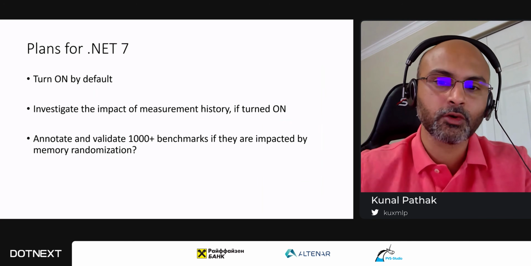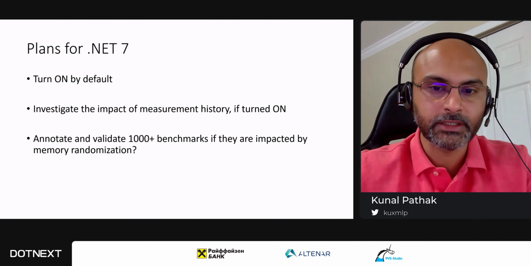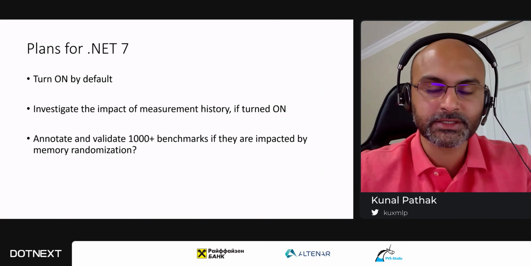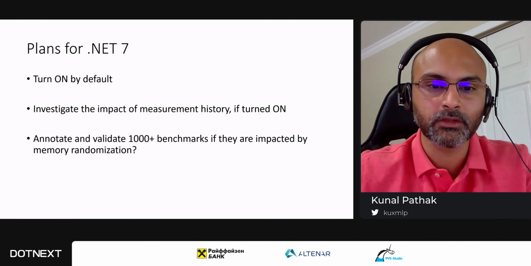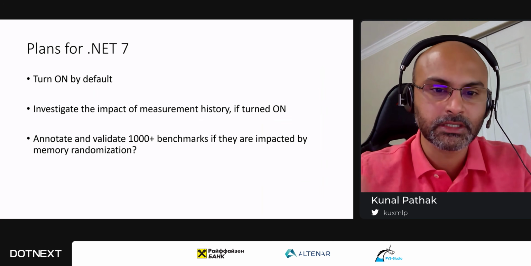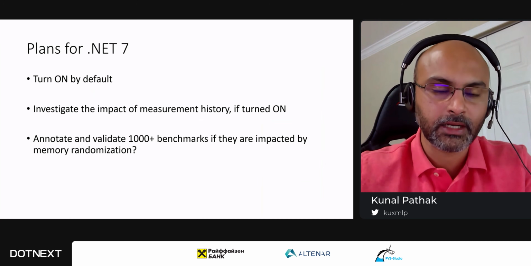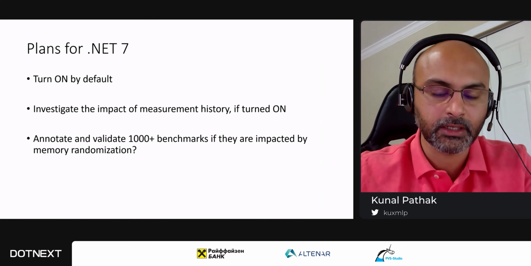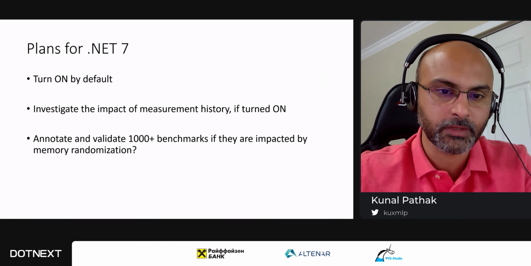Now, there is the whole measurement history that we have for each benchmark, and turning this on might change that measurement history. We have to evaluate how that will come into play. And as I said, there are 1,000+ benchmarks. It is hard to annotate memory randomization for each of them, so we have to pick a handful of them which are data alignment sensitive, and then enable this randomization for those benchmarks.